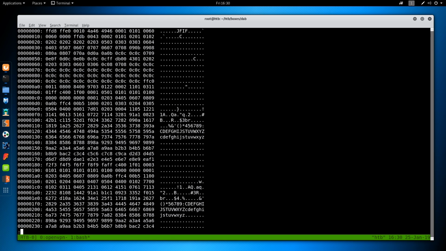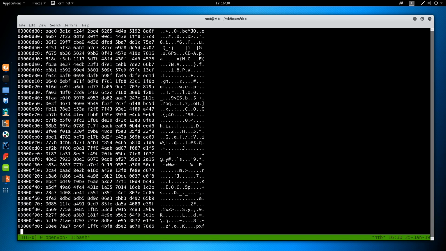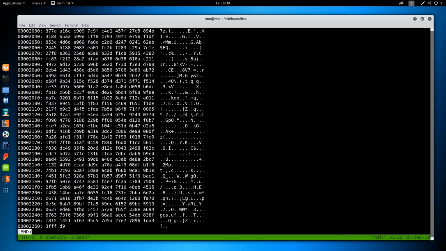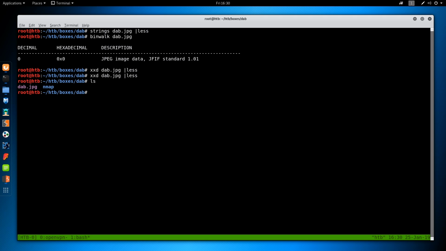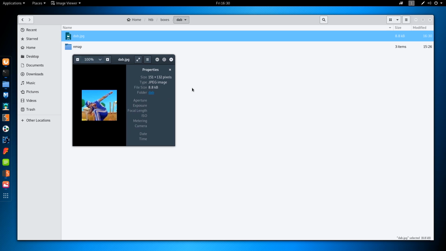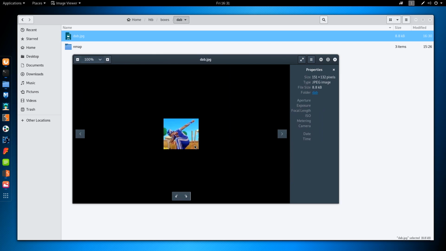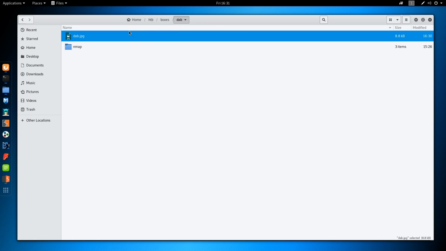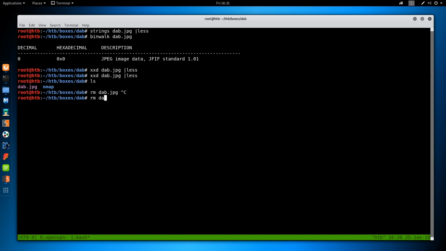I was using xxd mainly making sure I didn't notice any strings or odd things like it saying zip or something. So let's just remove that image. Before you remove it, the most critical thing, let's open it up and make sure it's not a picture of anything meaningful. Looks like it's just a picture of probably Fortnite of a guy dabbing. So now we can remove that image and move on.